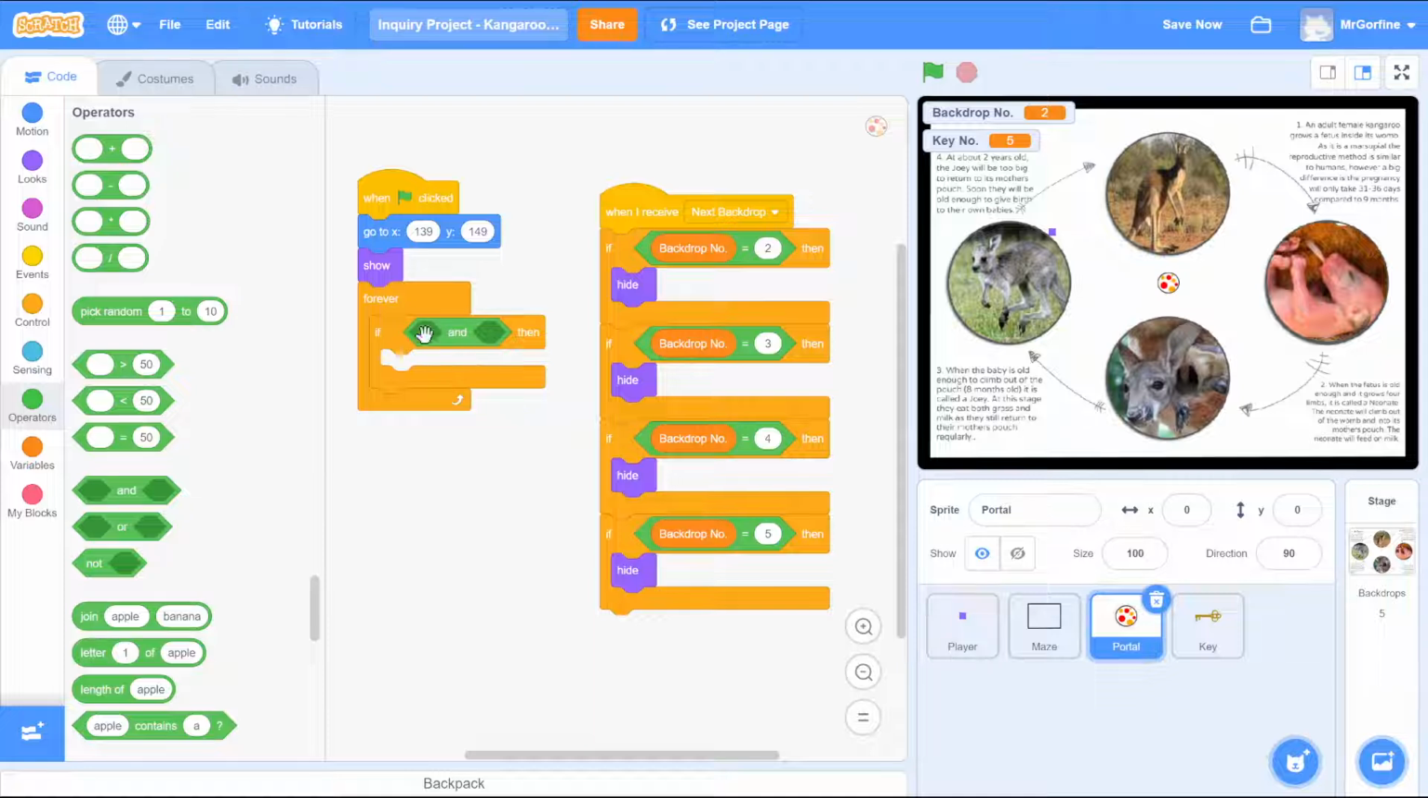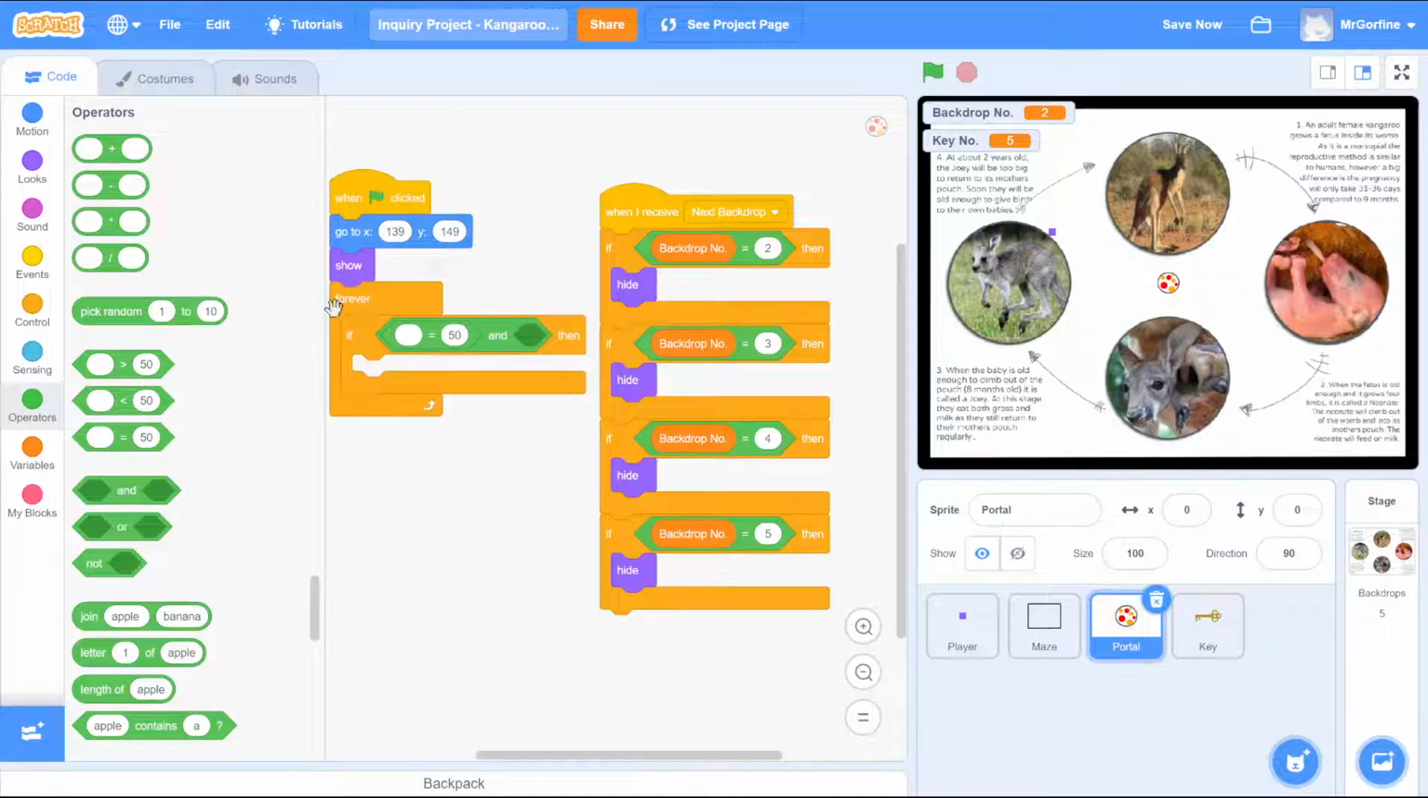So we're going to have if, I think we want 2 equals, won't we? So we want to have if the backdrop is 2 and the key is 5, or even maybe to future proof, the keys are greater than 4, just like we had before.